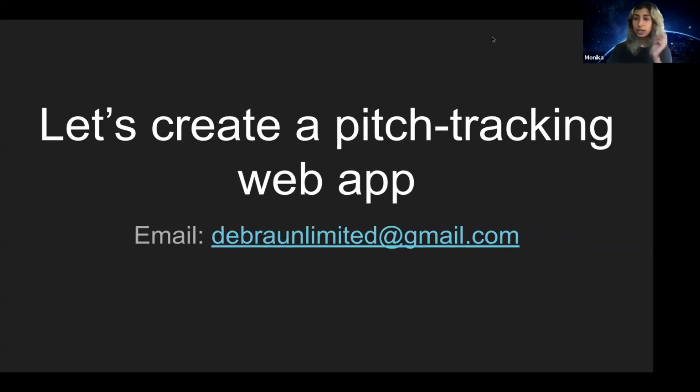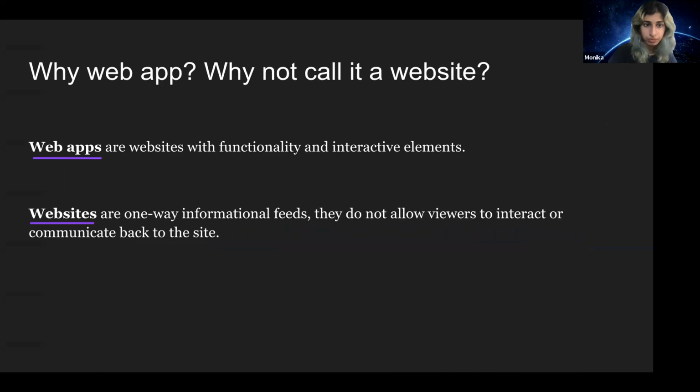All right, so I just have some slides to talk about the whole process and abstract each step, and then we'll dive into each thing. So why am I calling it a web app? Why am I not calling it a website?